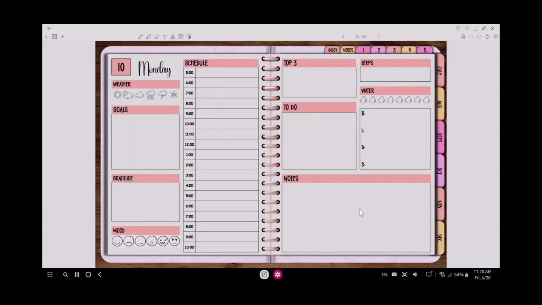So this is option number 1, where you'll have your full schedule from 5 a.m. to 10 p.m. You can record the weather, your goals, your gratitude, your mood for that day, your top 3 things, your to-dos, your steps, water, and your meals, breakfast, lunch, dinner, snacks, and then an open section for notes. I left all of these boxes blank. I had thought about putting in lines and bullet points, but I really wanted you to be able to completely customize this how you want.